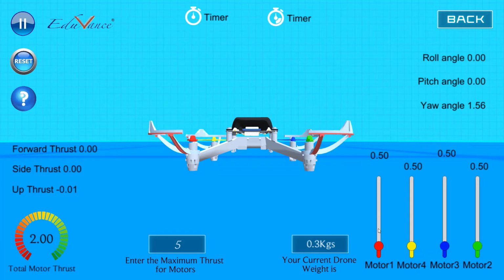Should you reduce motor 1 and motor 2, or should you increase motor 3 and motor 4, or should you increase motor 1 and motor 2 by some small amount and increase motor 3 and motor 4 by some small amount? And the third option is either you reduce motor 1 and motor 2 by some small amount and you increase motor 3 and motor 4 by some small amount.